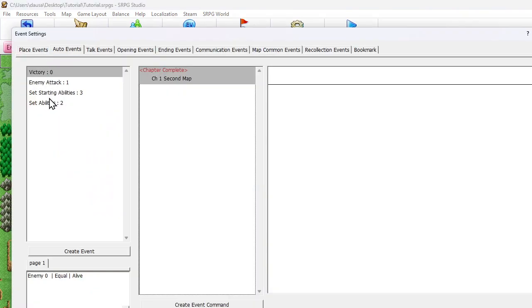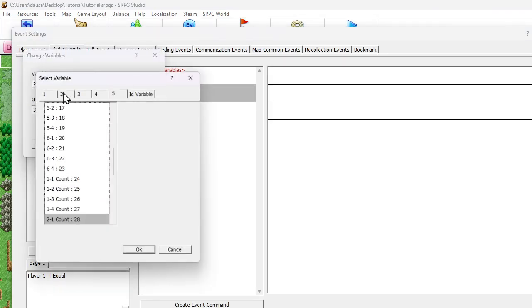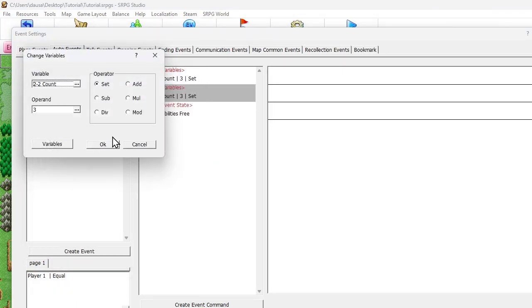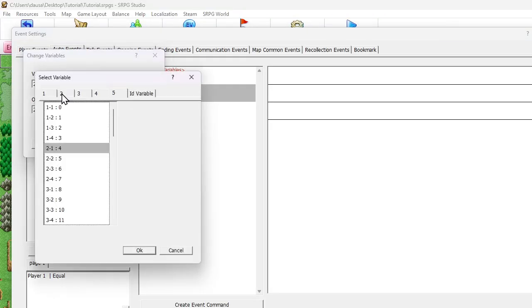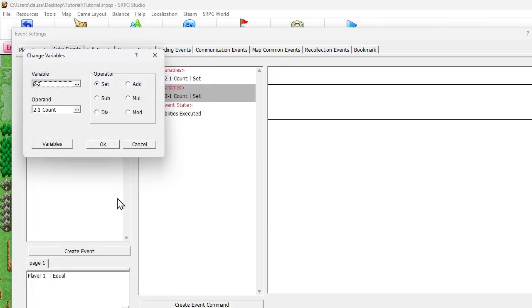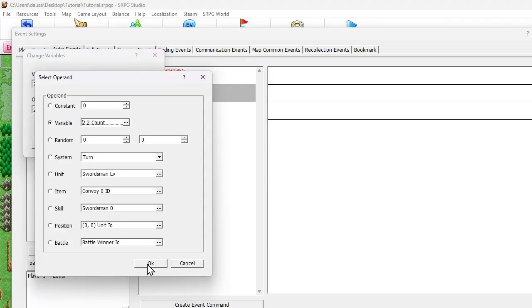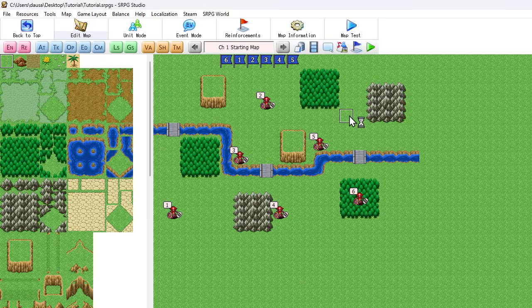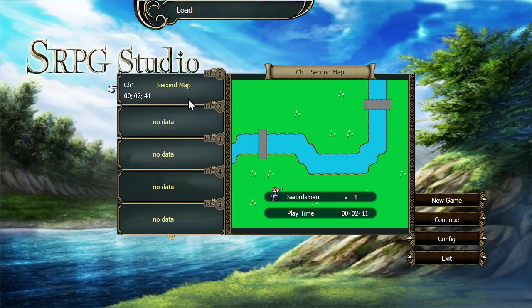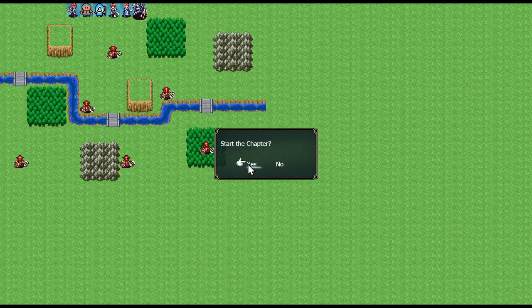We gotta go to our auto events and set starting abilities. We gotta set 2-2 count to 3, and then also set 2-2 count to 2-2 count, just like we did for icicle. Now it should show up. I hit continue again, as I always do. We'll fight.